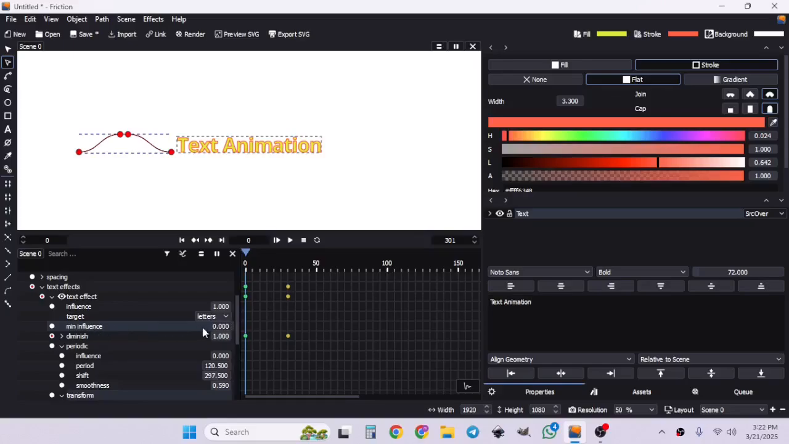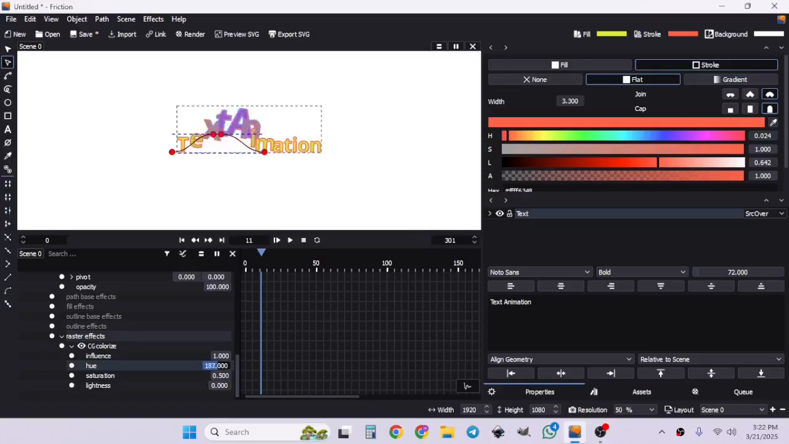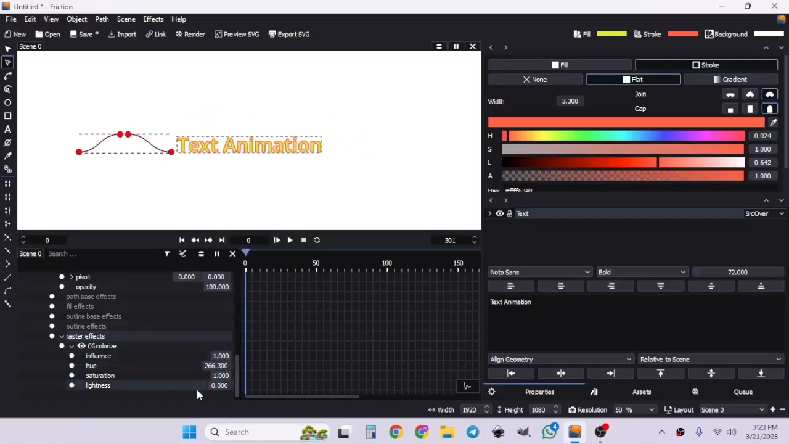And the minimum influence is like you're trimming the diminished object. So if I make it more, you see the text is reacting because now it's kind of reacting from here. You get the idea, okay? Anyway, let's turn it to zero and let's make more animation. As you can see, I have added a raster effect, which is colorize, and changed the hue and increased the saturation to 1, and now the text is changing its color when the diminish is reaching its peak.